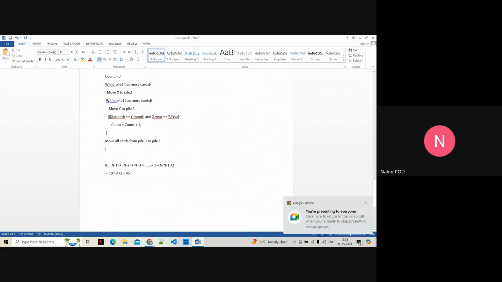So if we have n cards, then in total we have to do this many comparisons. This is like too many. The computer is performing many operations. So how do we reduce this kind of thing? There is a concept called binning for this. So what we will do is we can bin our cards first.